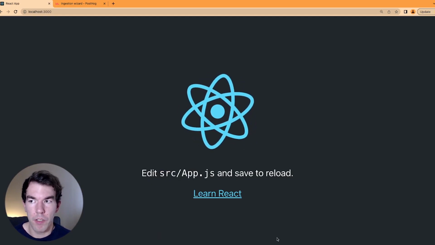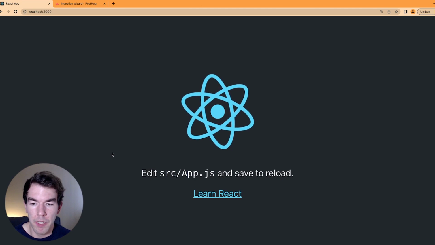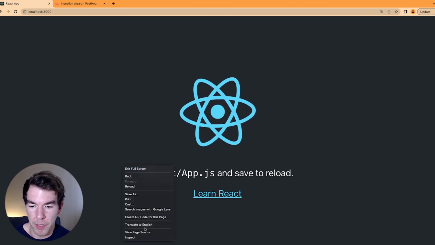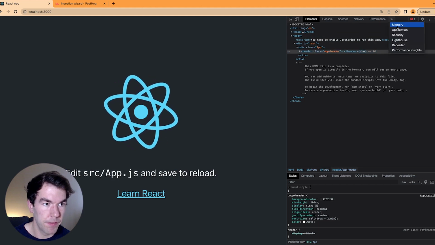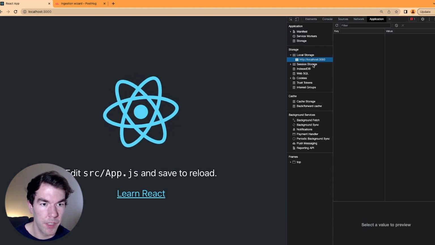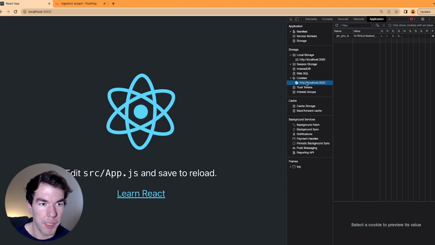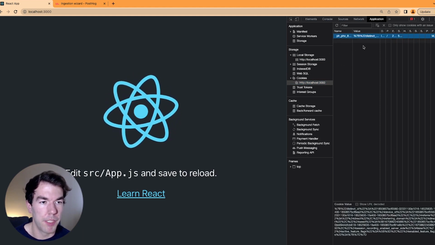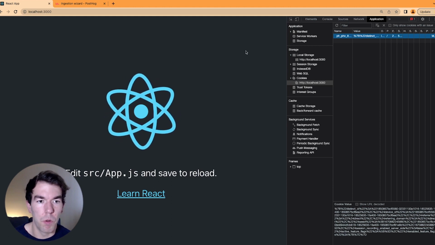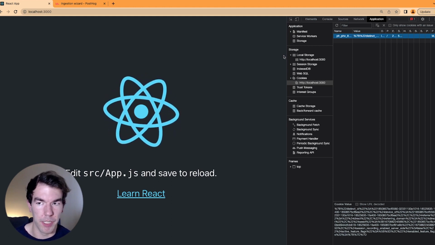So back in our React app, when we open up the cookies, we'll see that we have a PostHog cookie here. So we want to give people the ability to opt out of this cookie or opt into the tracking that this cookie allows.